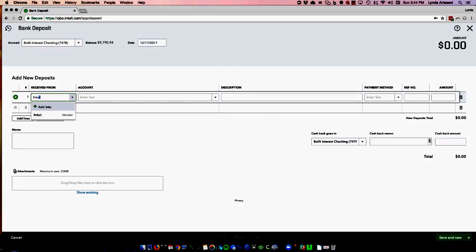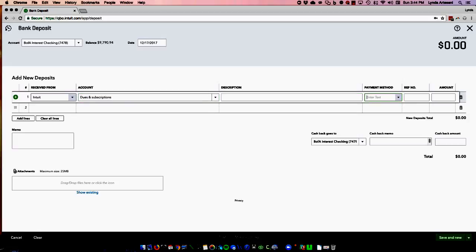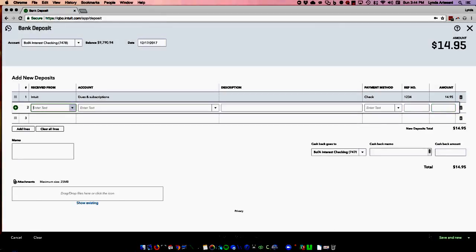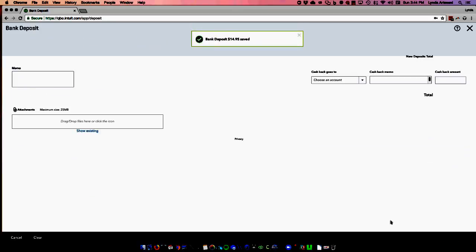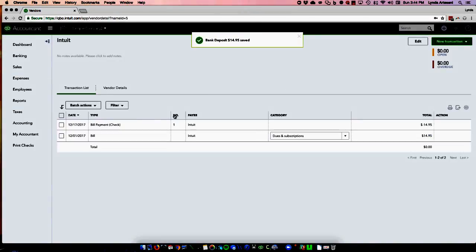It came from Intuit. And this is the part people get a little bit stuck on. You have to put it back to the account that you initially expensed it to. So it would be your dues and subscriptions. And then you can put in the check, and then the number 1234, and then the price that they sent you the check for.